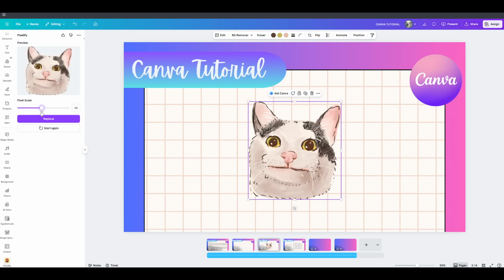Take a moment to move the slider and preview how the image changes. If the preview looks too chunky and you're losing important features, try a smaller scale. If it still looks too smooth, bump the scale up until the pixels are clearly visible. Once you're happy with the preview, click Replace.